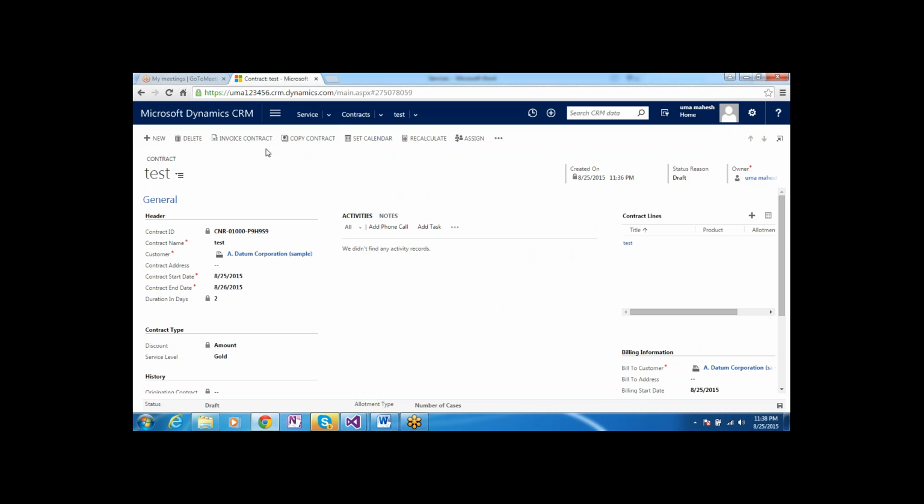Once we set the calendar, next generate the invoice. For this contract they can generate the invoice, and if they want they can renew the contract, or put the contract on hold. So this is the contract entity, contracts in MS CRM.